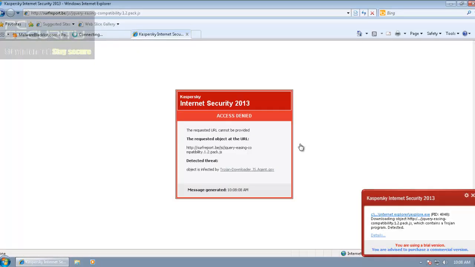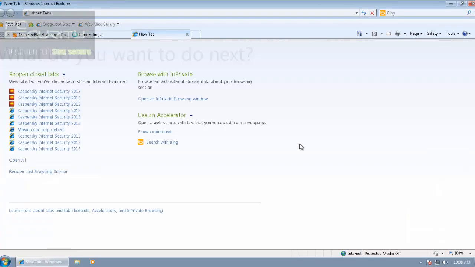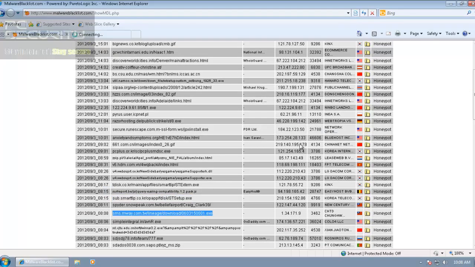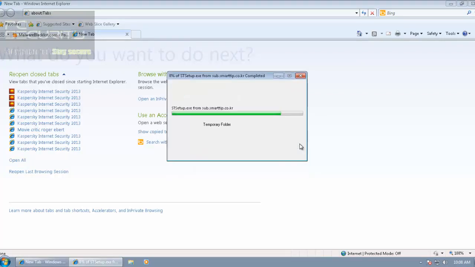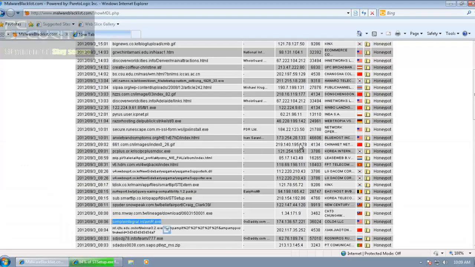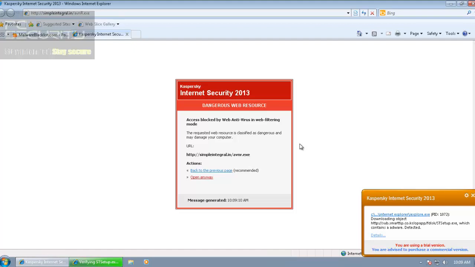Okay, this one is caught. Trojan downloader, JS agent, typical Java exploit there. This one seems to be dead, so I'll just close it. Okay, let's run this file and see what Kaspersky does, because most probably this is not caught by the signatures. Not sure if it's infected, but we'll find out. Okay, this one was caught by antivirus web filtering.